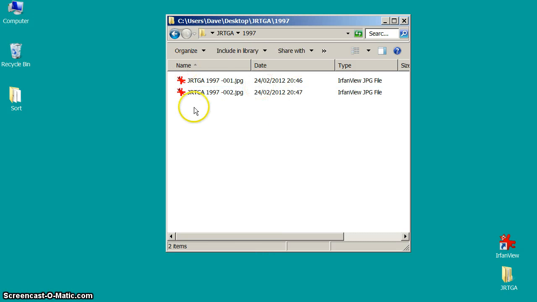So now we've scanned each page of each document in the correct sequence for 1997. The first document is 001. The second is 002, all the way up. So in this case we could have 999 pages. What we're going to do now is create a PDF file, portable document format file, using IrfanView software, and it will combine all of these images into a single PDF document, which may be more convenient. We have both in that case.